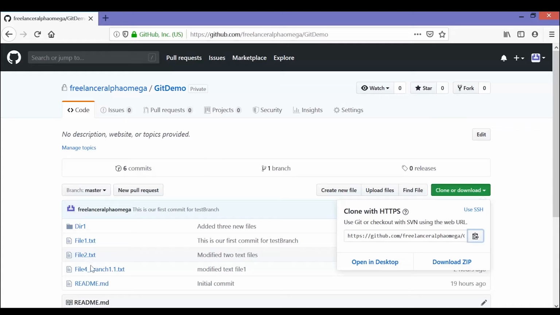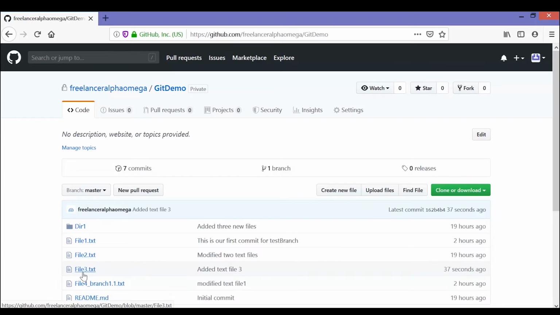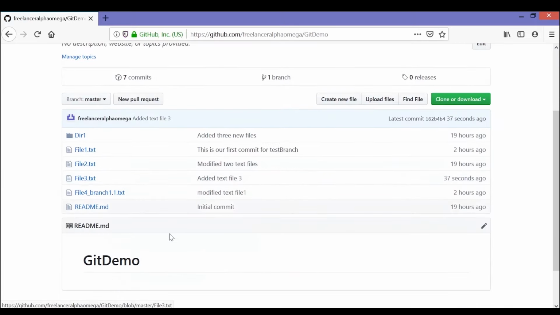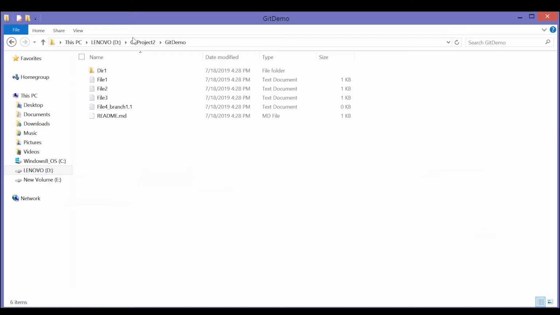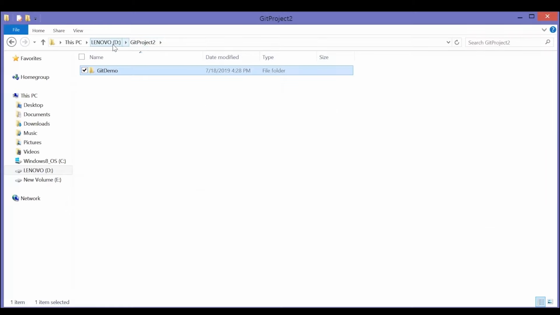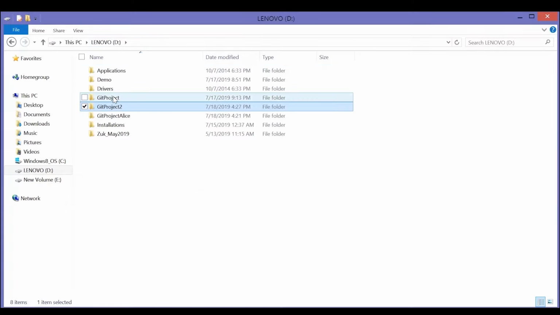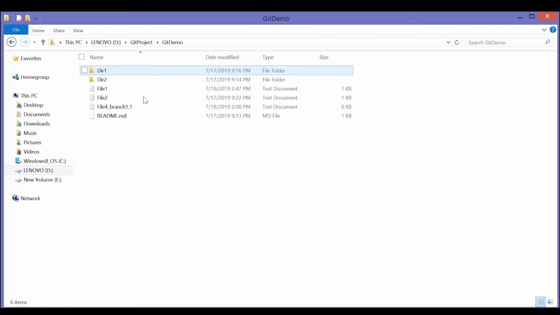So this is coming from developer 2. Alright, so we should see a file 3 here. Right now there is no file 3. If we refresh, there should be a file 3, and there is file 3. Okay, but if we have a look into developer 1's working directory, there is no file 3, right? So the first developer needs to know what developer 2 has done.